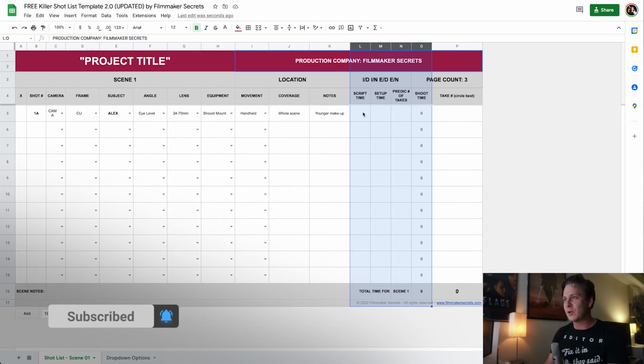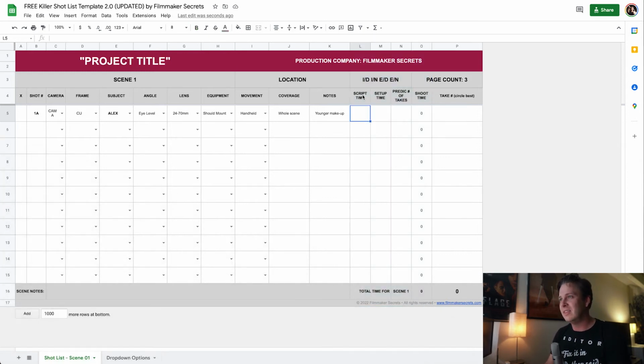All right, so here we go. How do we actually estimate the time that it's going to take to shoot this shot? Well, the first column is script time. And typically, with a film script format, 1 page equates to about 1 minute of finished product. So let's say this one shot needs to cover the whole scene, and the whole scene is about a page. That means that script time is going to be 1 minute, okay?